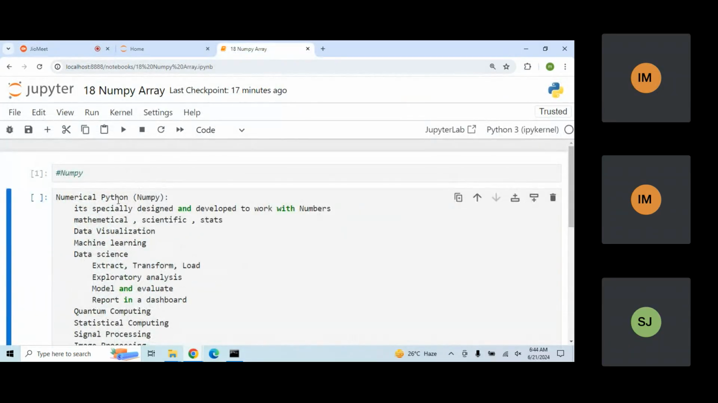So what we are discussing is the NumPy library. What is the purpose of using the NumPy library? It is specifically designed and developed to work with numbers. So whenever I'm working specifically with numbers, I have to go with this NumPy library. You can work with mathematical functions, scientific functions, or statistics-related things.